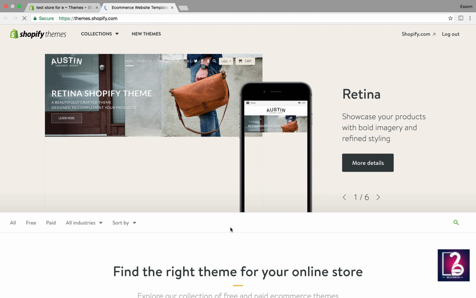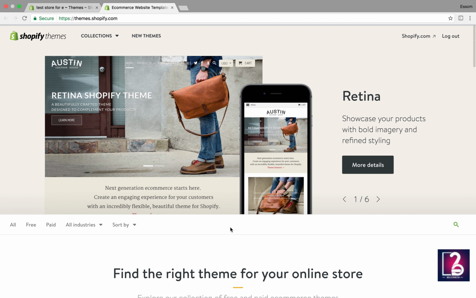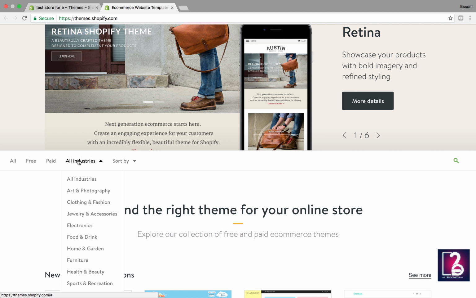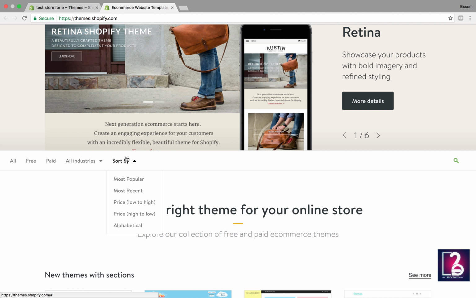This will take us into the theme store, and what you'll see down here is you can choose all themes. You can choose free themes. So if you just want to view only the free themes that they have available, you click on that. If you want to view only the paid themes, you click on that. You can choose the industry that you're trying to maybe be into, so they'll show you a list of themes that go along with maybe men's fashion, or jewelry or clothing right there. And then you can sort by, like anything else, most popular, price, and alphabetically.